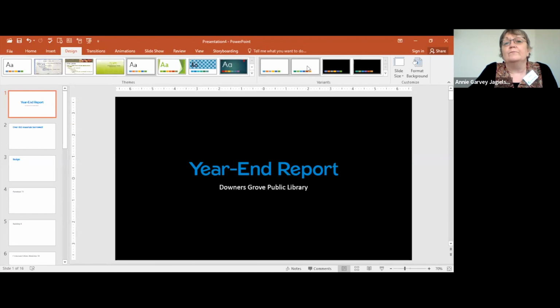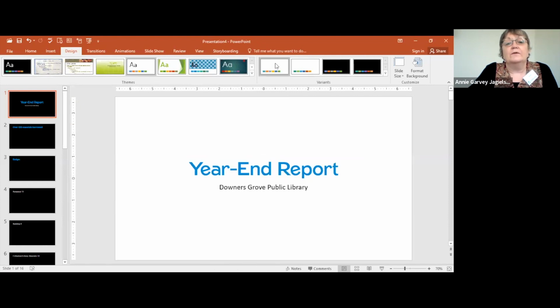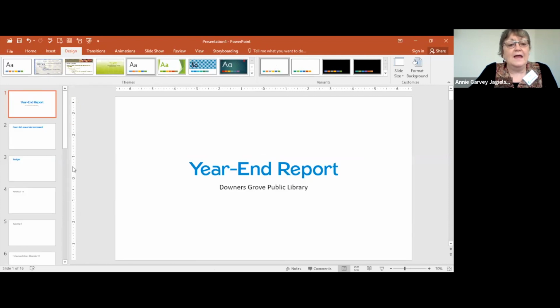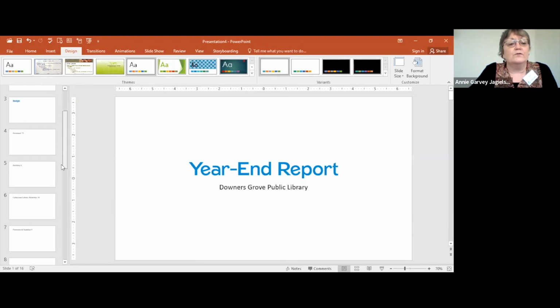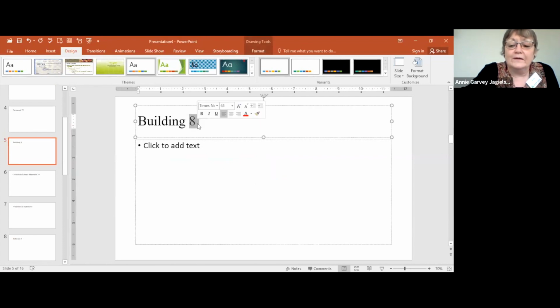So I could pick this. I could pick black if I wanted to. I could pick this if I wanted to. So I'm just going to go with the white. And I'm going to go down 1, 2, 3, 4. So I decide that this building, I don't know why this 8 is on there, came up. I don't know why that did, but oh, I know why. Okay. So I'm going to get rid of it though.